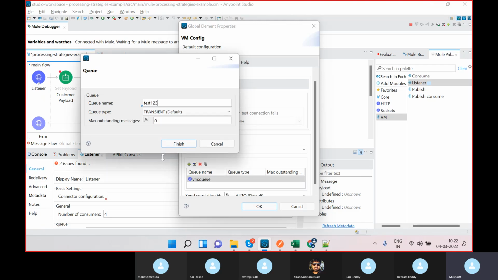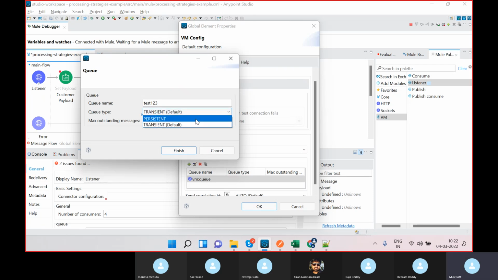Here you can see the queue type is transient and the queue type is persistent. By default we can go with the transient. Transient is nothing but a temporary queue. So once you restart your application, your queue data will be removed.